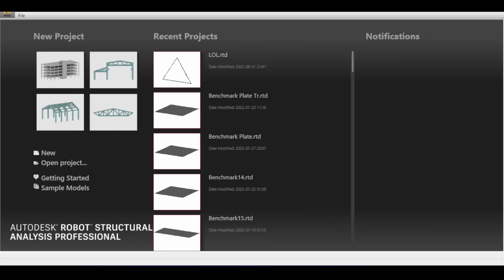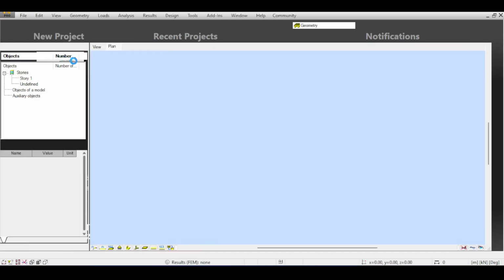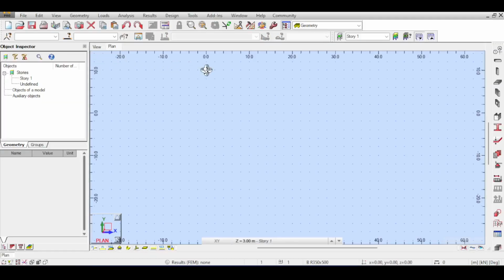In this video, we are going to take a look at the simplified approach that Autodesk Robot uses to calculate seismic loads. To start with, I am going to select my 3D building design. It's worth noting that I am going to heavily reference the ASCE code, which is an American standard used for calculating seismic loads.